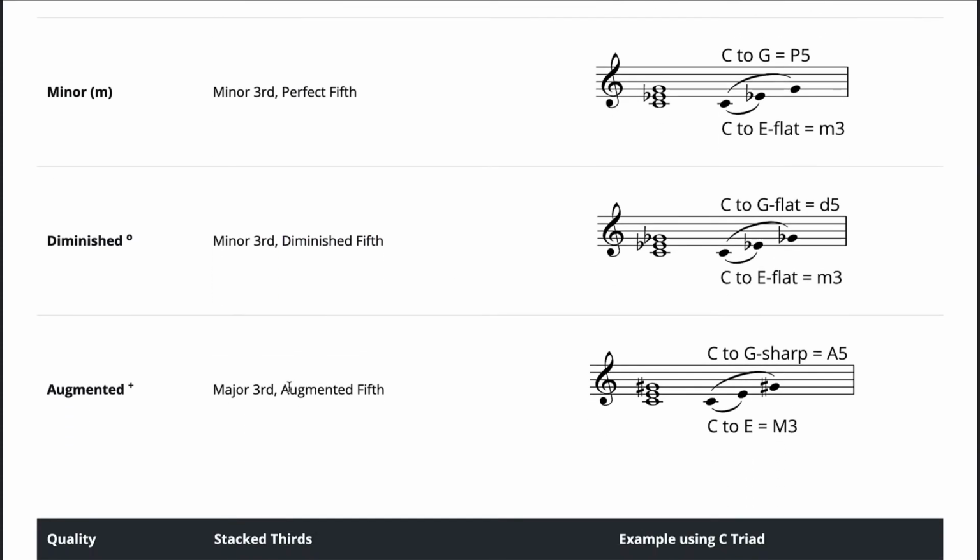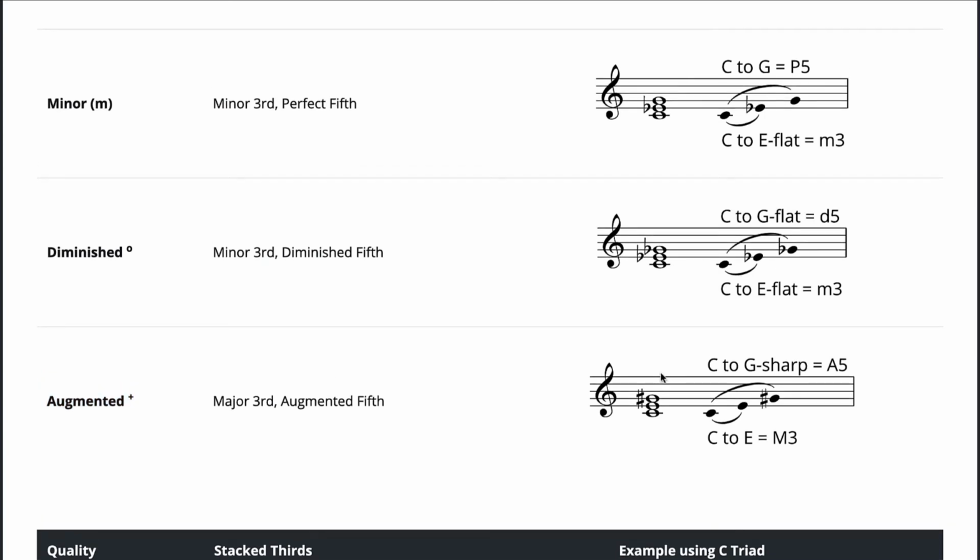And then with augmented also, the fifth will help us remember the naming. So it's kind of nice to do it this way too. I like this way as well. So for an augmented chord, we need a major third above the root and then an augmented fifth above the root. And that will give us the recipe for an augmented triad.